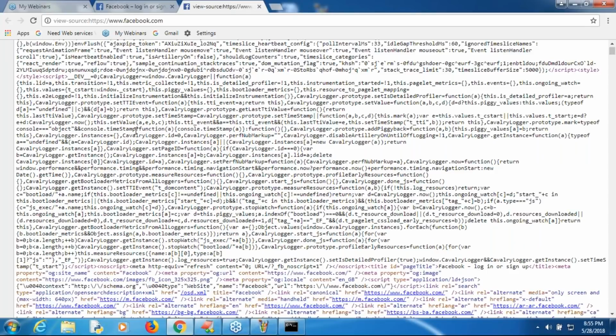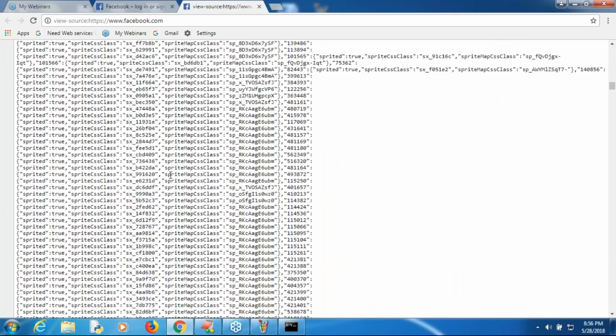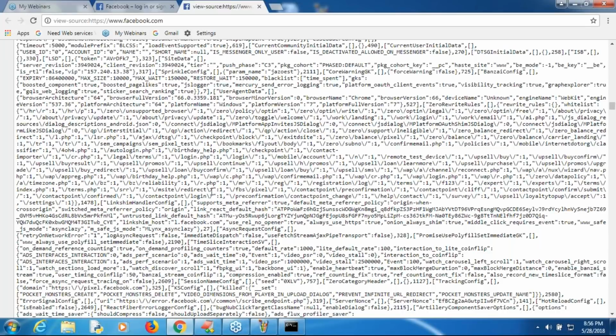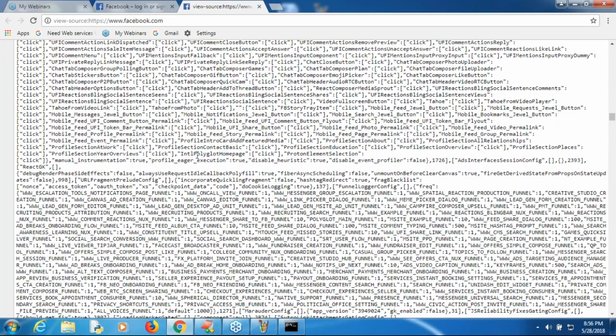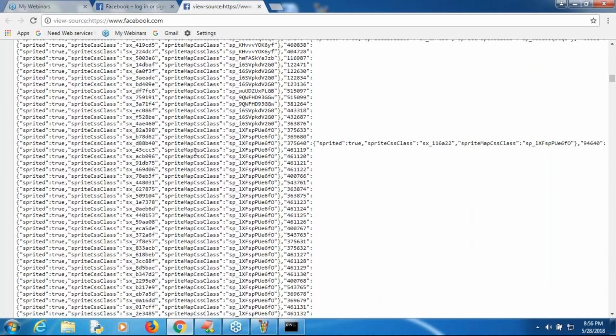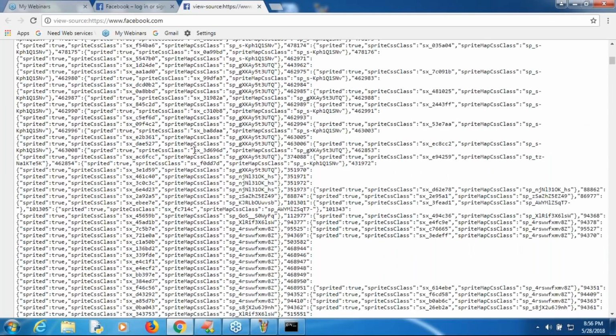Don't worry, this much we are not going to learn. Facebook is not a simple application, right? It is a bigger application, that's why several things are required. Don't worry about this.